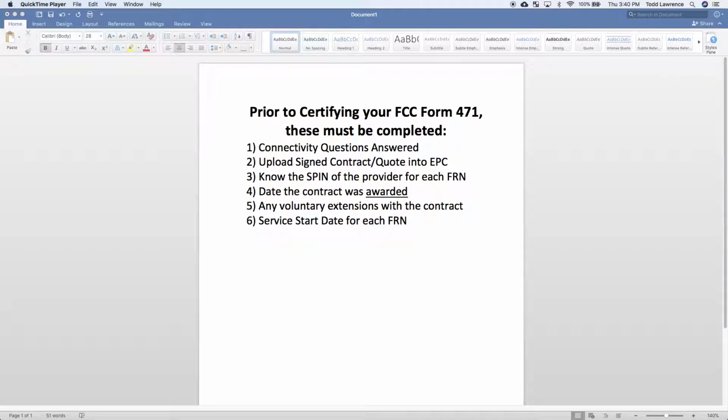Hello everyone, welcome back. In this demonstration I wanted to highlight uploading the contract module in the FCC Form 471. In order to finalize and certify your 471, the contract needs to be uploaded into the 471 prior to certification, unlike the 470 where you can do it during the process.